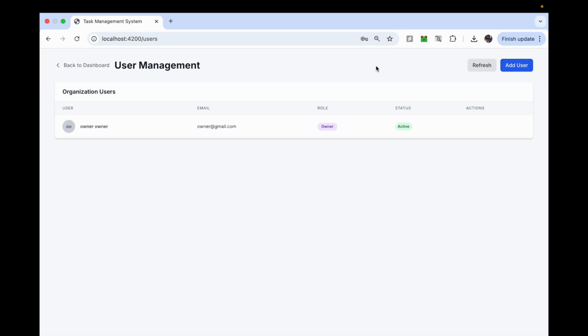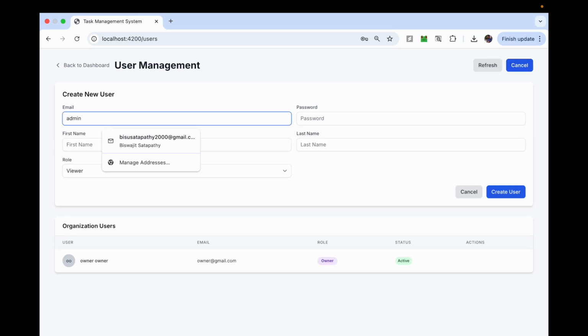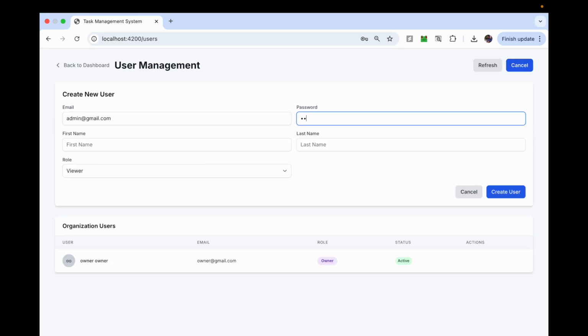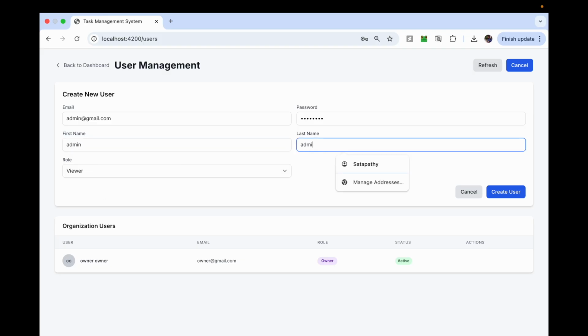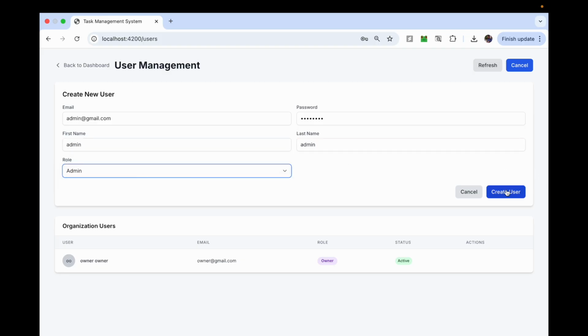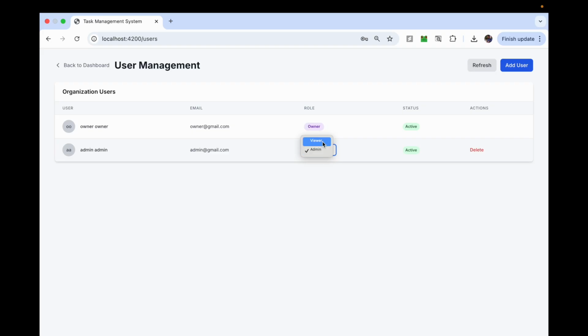So there's one more feature for manage users, where I can see the user management dashboard. Right now I only have one user. Let's say I add someone, say admin@gmail.com. I'm gonna make this person an admin. Here I can specify the role as admin or viewer. Then I have the option to make them a viewer here also. Then I have the option to delete also. And let's say I go back.